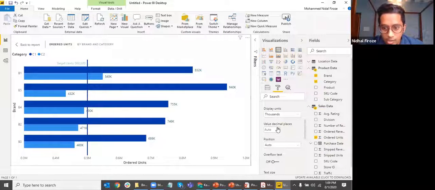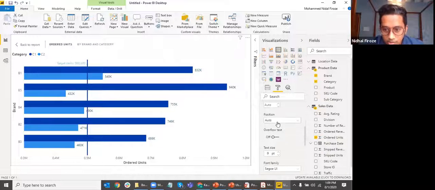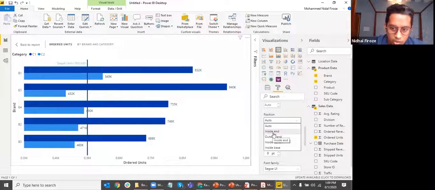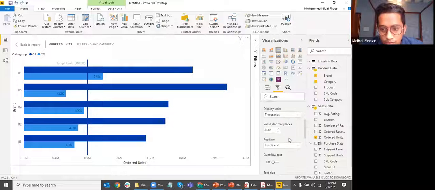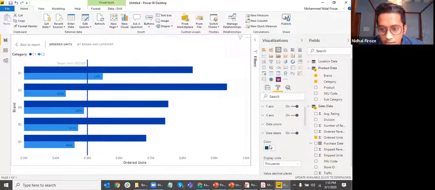And then decimal places, if you want to include any decimal places. The position is automatic right now, but you may want to show it on the inside end and not on the outside end. But when you're showing inside, you see the color is very similar to the color that's already there. You may want to use a different color. So if I change the color to maybe white, now you see all the labels are visible, because dark text against these dark backgrounds doesn't look good.